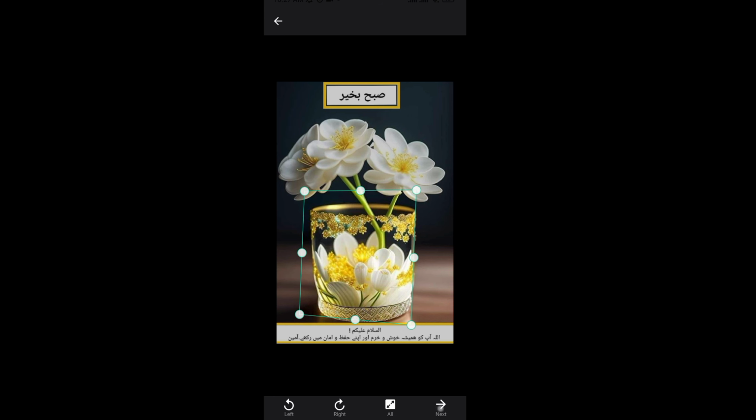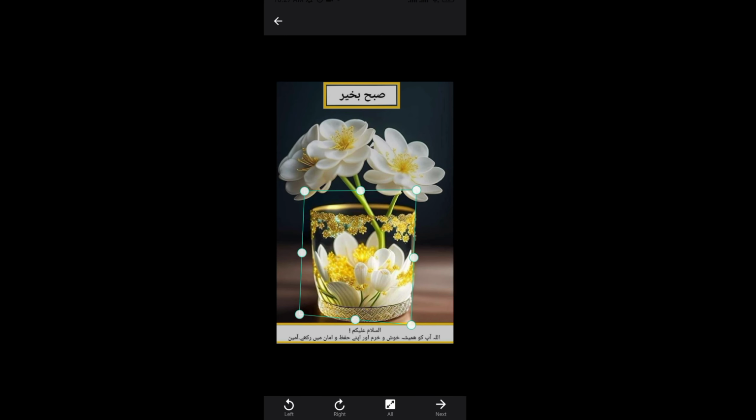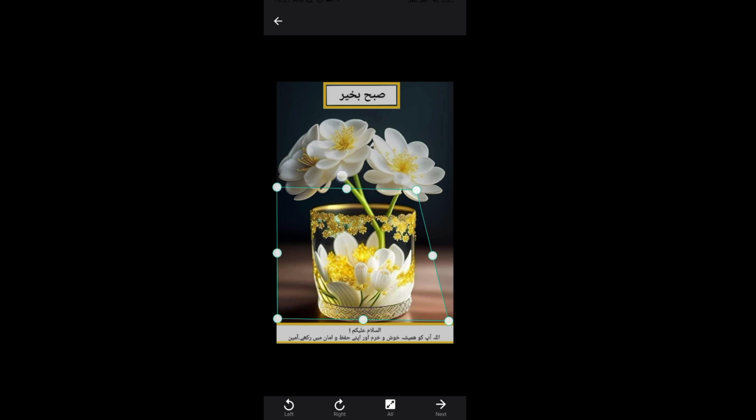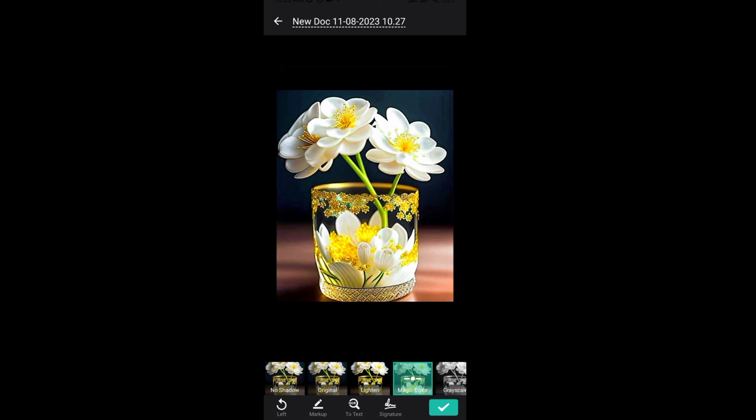and I have to tap right here on the next. So you can see that this image is cropped. Now if I want to crop this image again, I have to tap right here. I have to go back, and now you can see I can crop this image and I can select my desired part from there. And you can see, now tap right here on the next option and you will see that the other part of this picture will be gone.